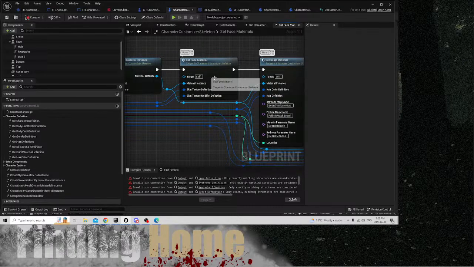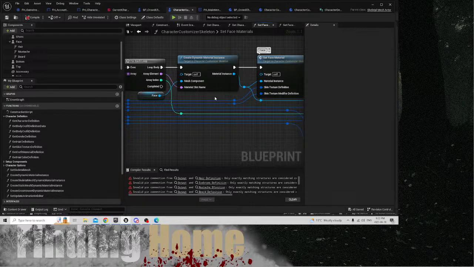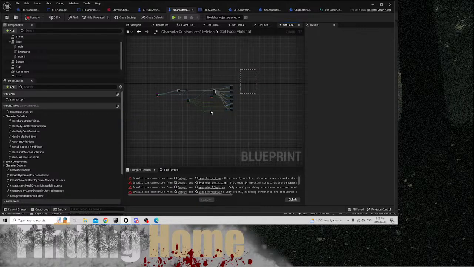So we'll go into the face material. Looks like there's some errors here. It's a good thing we went into this. So we checked this. This was good. We went to the face materials here. Now let's check what's going on here with these errors.